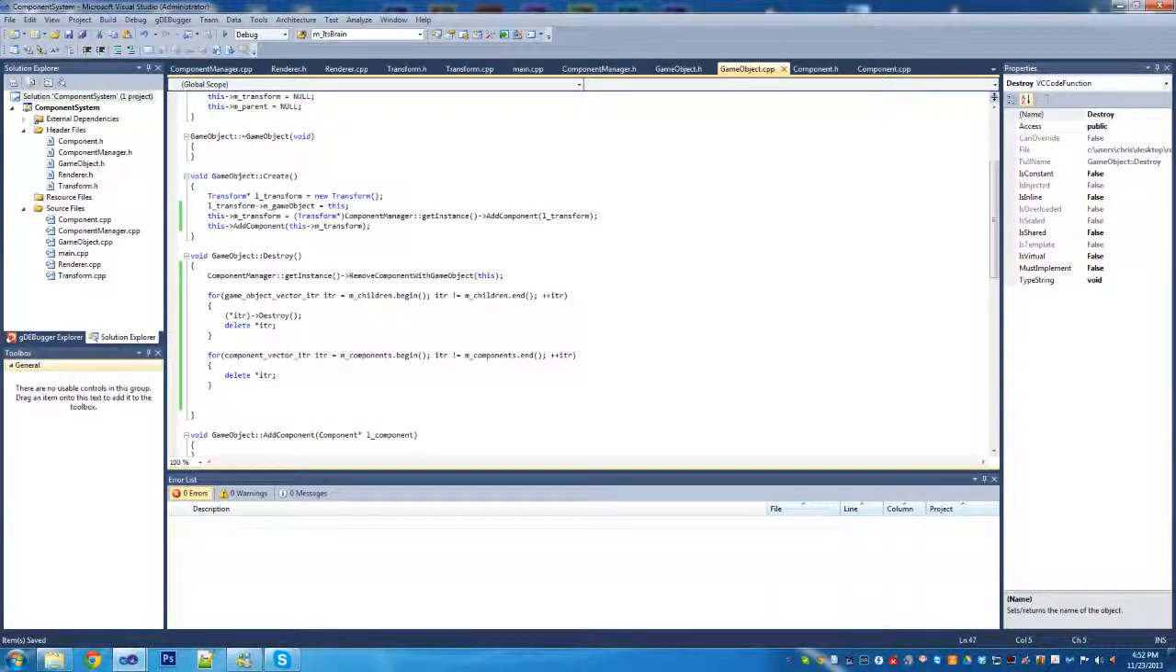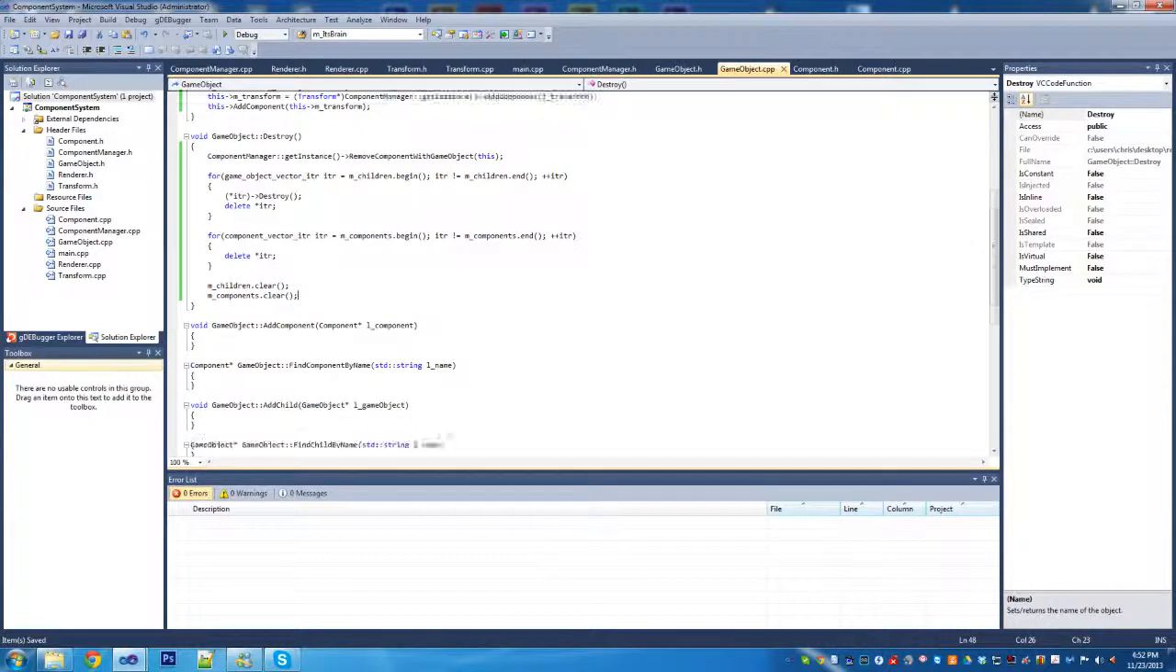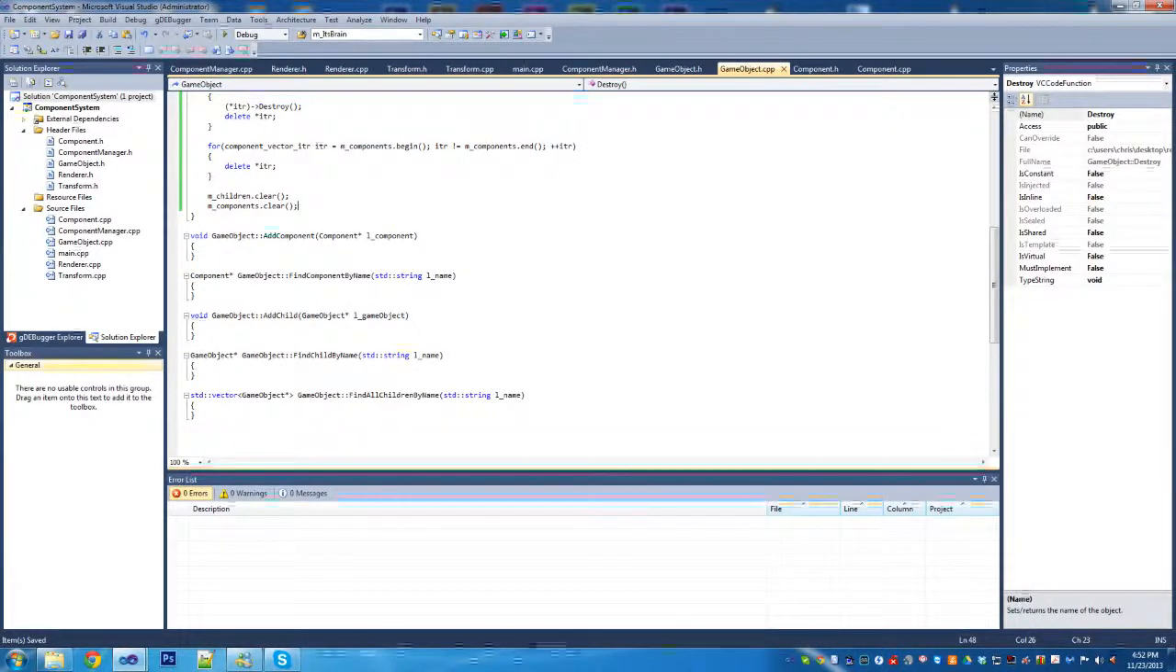Now, just for good measure, we always want to make sure that we clear the vectors as well. You don't want to leave the vectors, because even though we've deleted the objects they're pointing to, those vectors still will see stuff, and you can get memory errors when you try and access stuff. So that's it for the destroy. Now we're going to go through and write the add component.